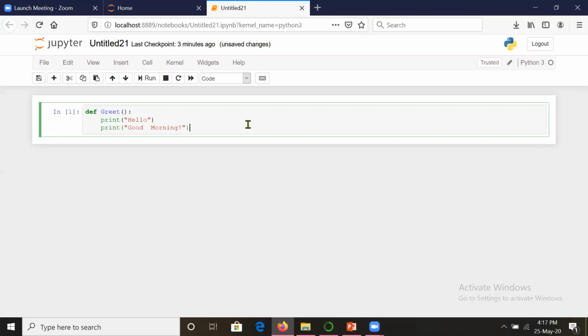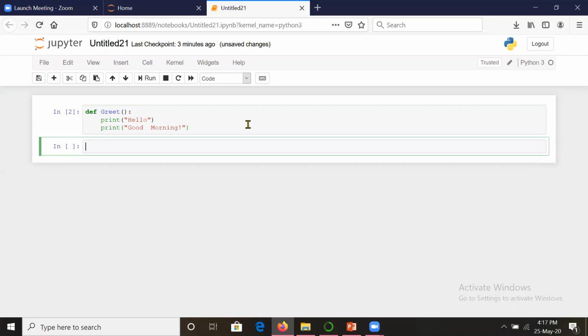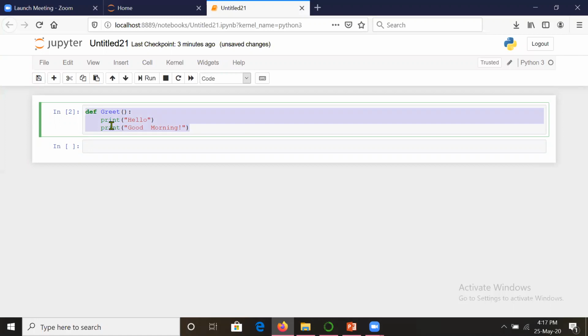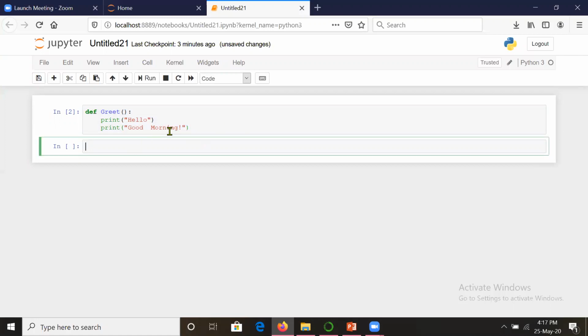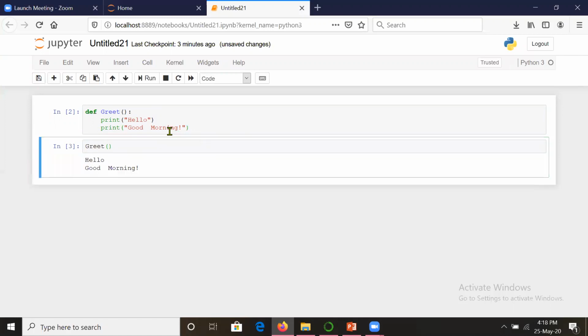You have seen that even though it is not giving any print statement, it has been executed. That means it is not showing us any error. That means this function is ready to use. So let us use that function. Let us just say greet. Let's call that function with greet. And this is how you can call a function. You can see that that function has executed.